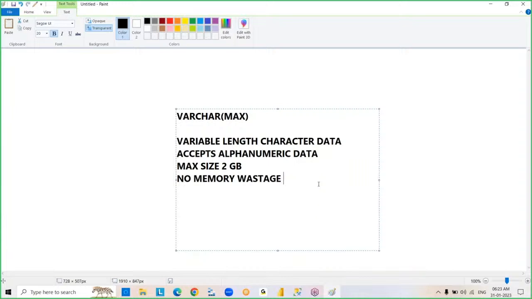Variable length character data accepts alphanumeric data. No memory wastage, but the only difference is the max size, 2 GB. That is the only difference.